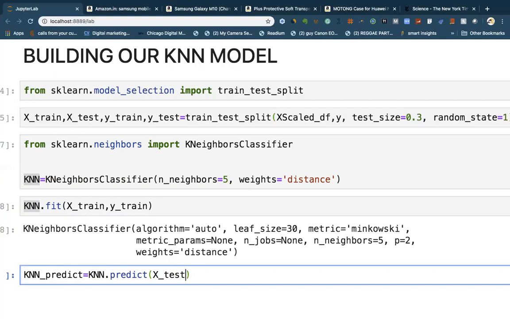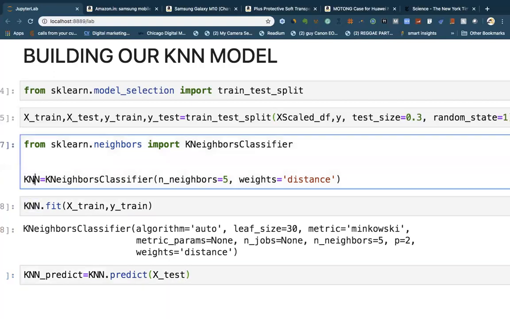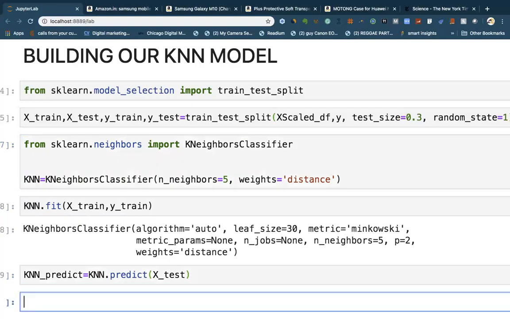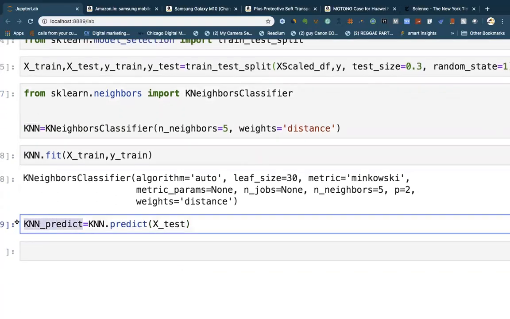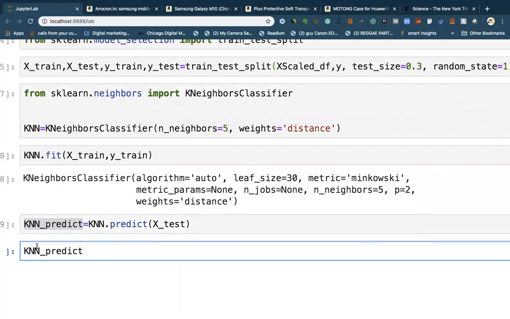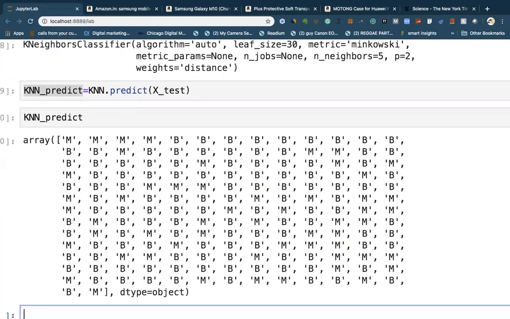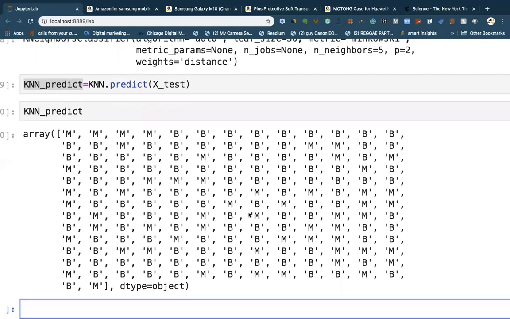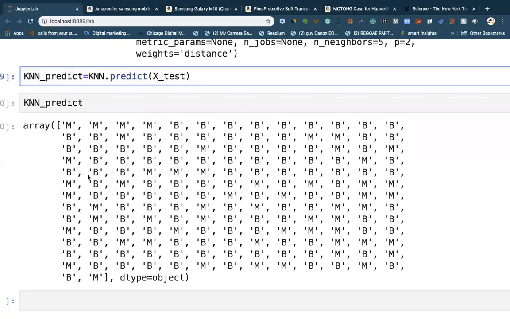Remember, our model did not learn from the testing data, so I'm going to use that one to make some predictions. Now, the predictions are stored in this, so if I run that, you can see that it's predicting some M's and some B's, and that's what we want to do. We want to predict whether the cancer is malignant or benign, whether it's M or B. Saying that some of the cells are malignant, some of them are benign. So our model is actually working fine.